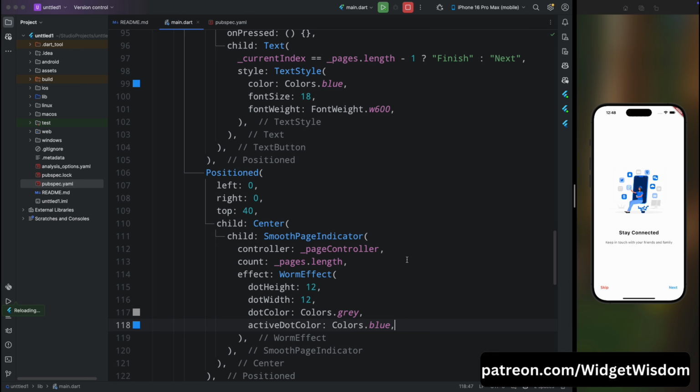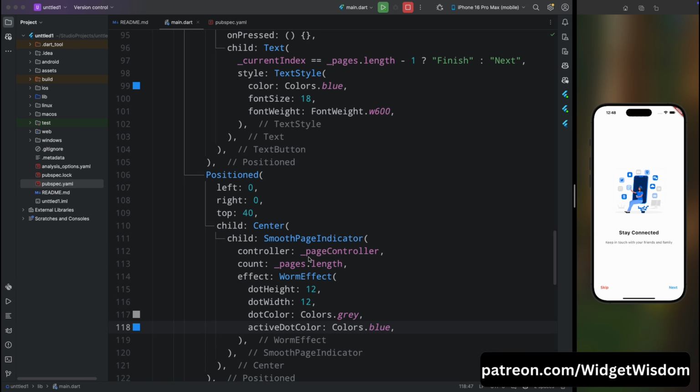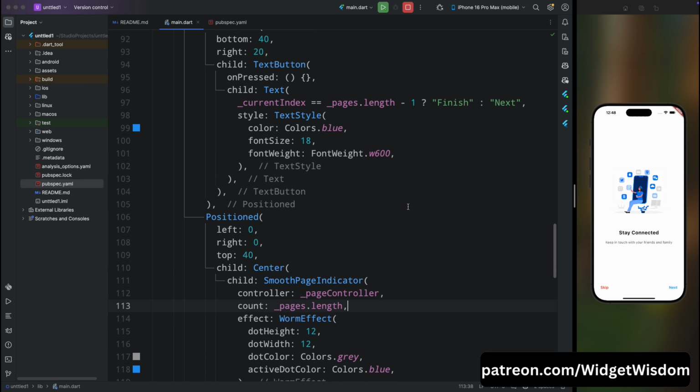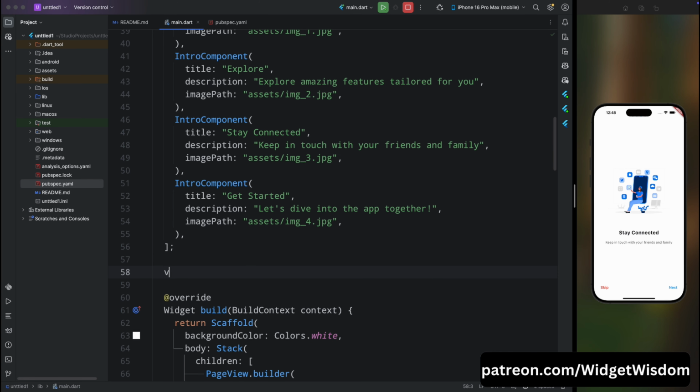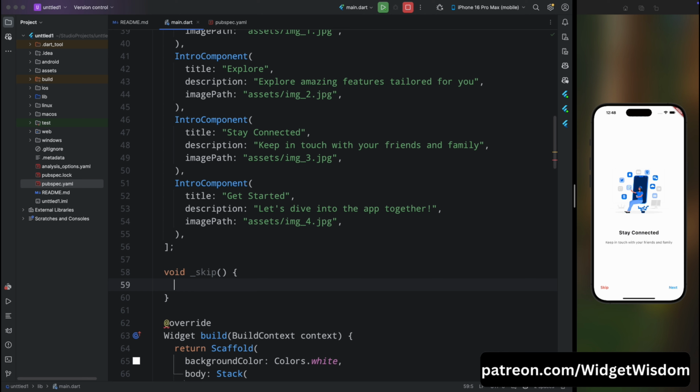Now save the code. Okay, but still the button is not there. I guess we need to restart the app. But before that, let's quickly build the logic for this. So first come over here, and here create a method as skip, and then if the user taps onto the skip button, then we need to redirect them to the home screen or the last page. Okay, so here let's do how we can navigate them to the last page.